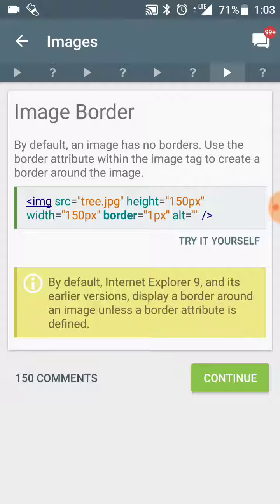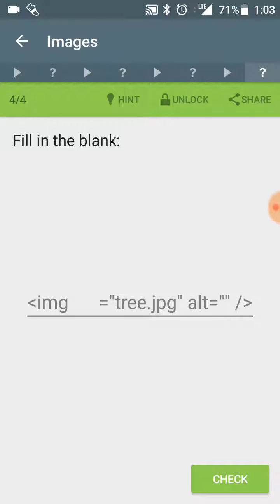By default, Internet Explorer 9 and its earlier versions displayed a border around an image unless a border attribute is defined. Use the border attribute within the image tag to create a border around the image. That's a border. You give it the pixel depth you want. Fill in the blank.